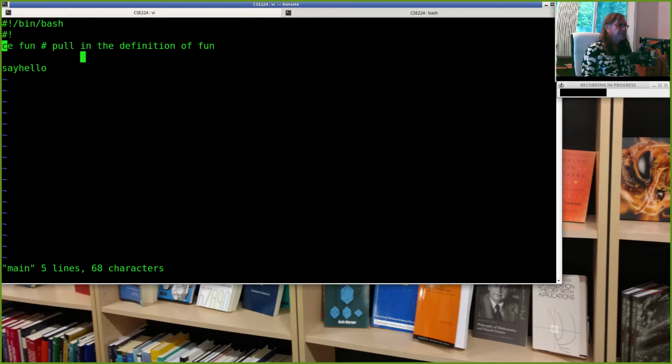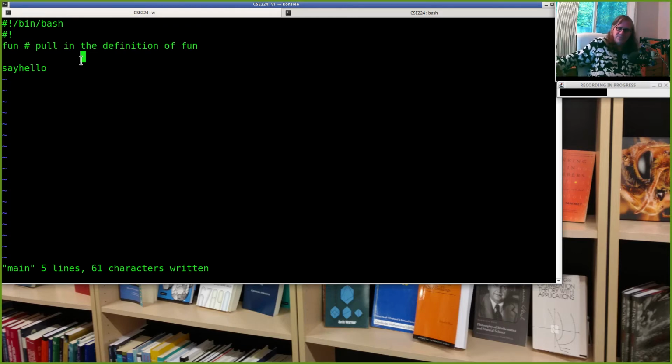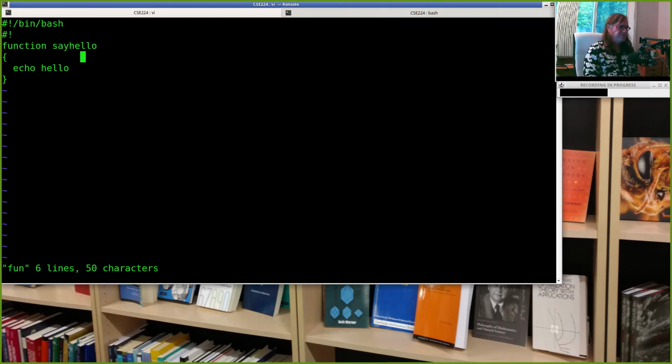And if I just say fun, then my main program does not know about the say hello function, because say hello got defined in the subprocess that was started when I said, hey, execute the script named fun. So just saying fun creates a new shell and executes the contents of that file. If I say source fun, it says open up that file, pull the contents of it into this script, and execute it. So that's one way to do that.